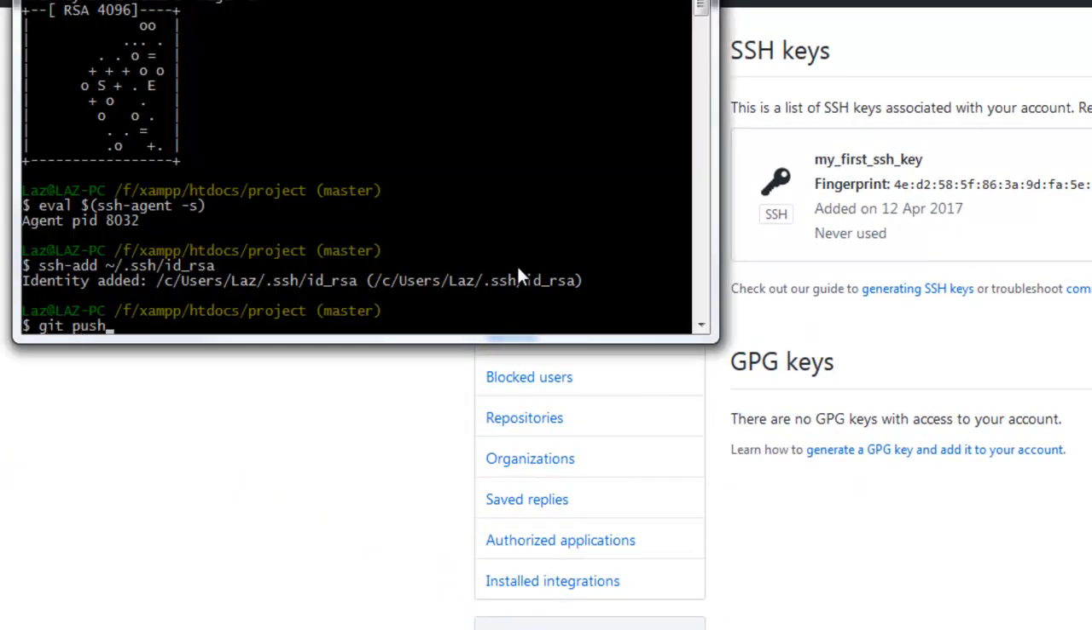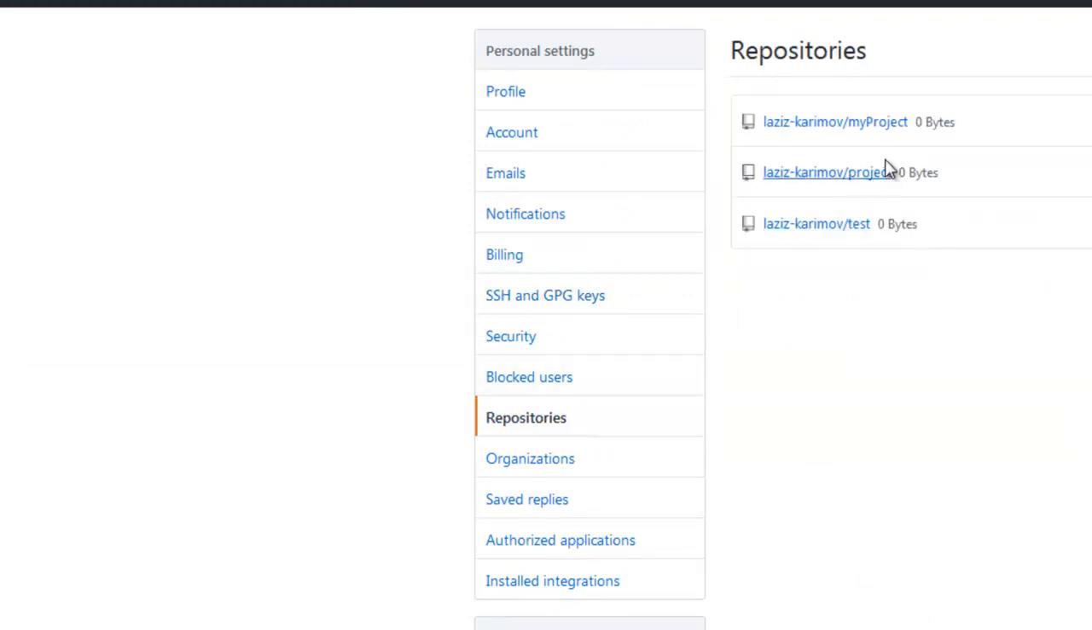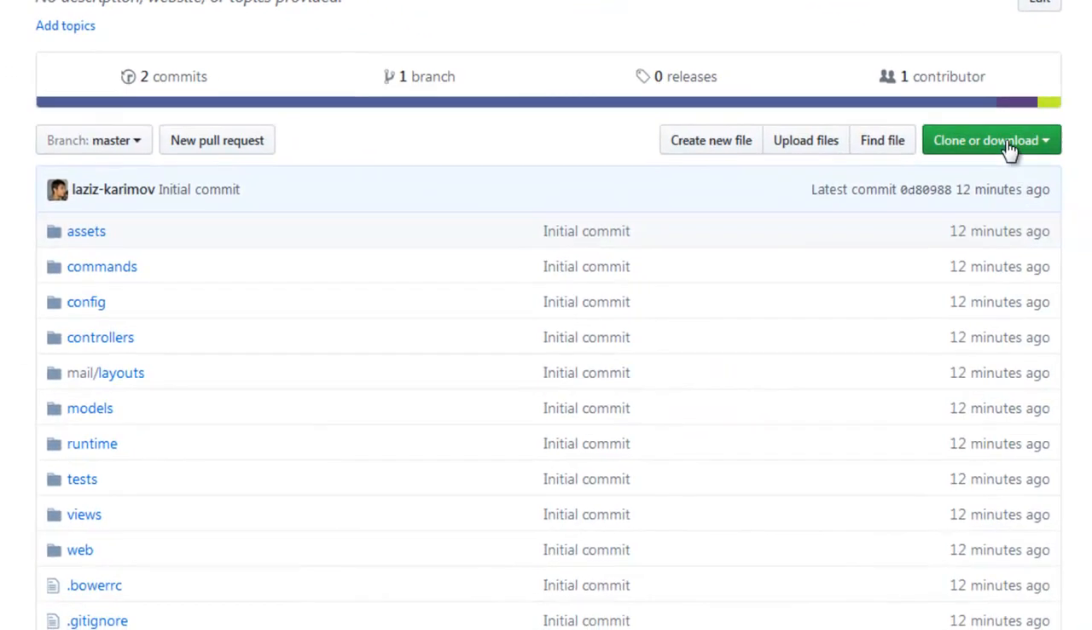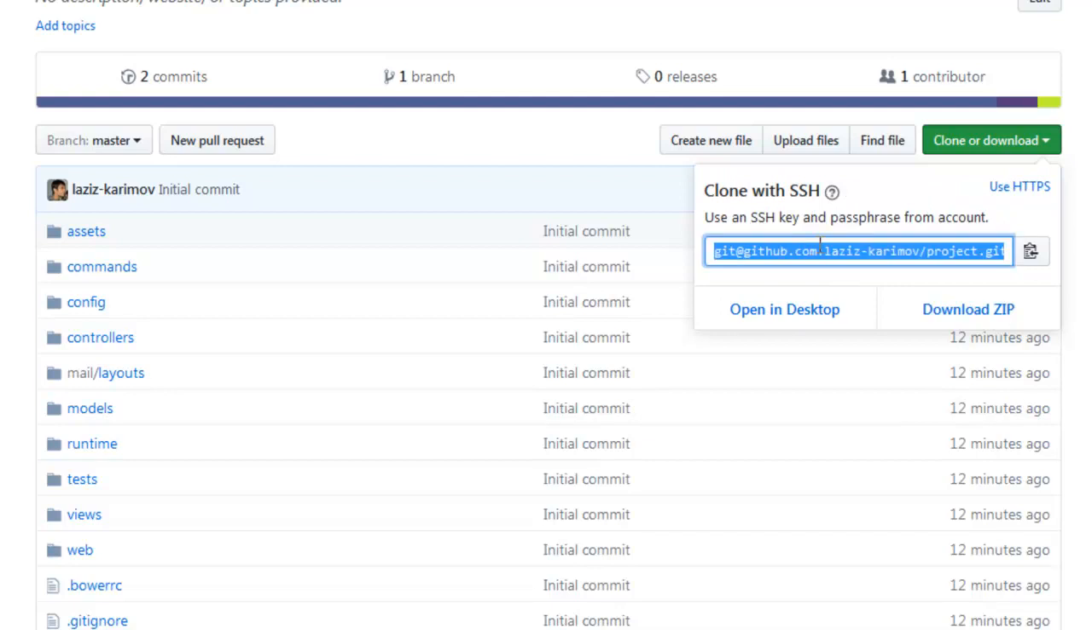Git push origin master. It asks for our username and password because when we set our remote URL, we used an HTTPS connection. But in our case, we need to use an SSH connection. We go to our repository, to our project, and we see here, this is the HTTPS connection. Now we can see here the SSH connection, so I just copy it.